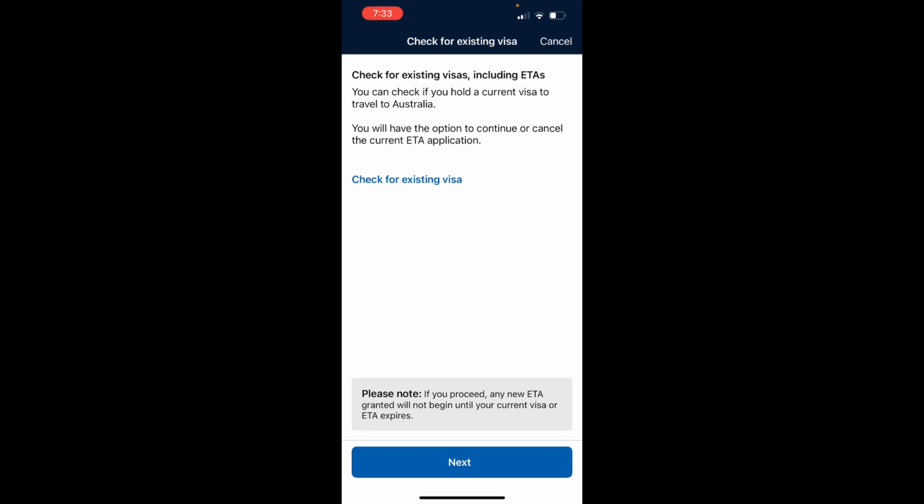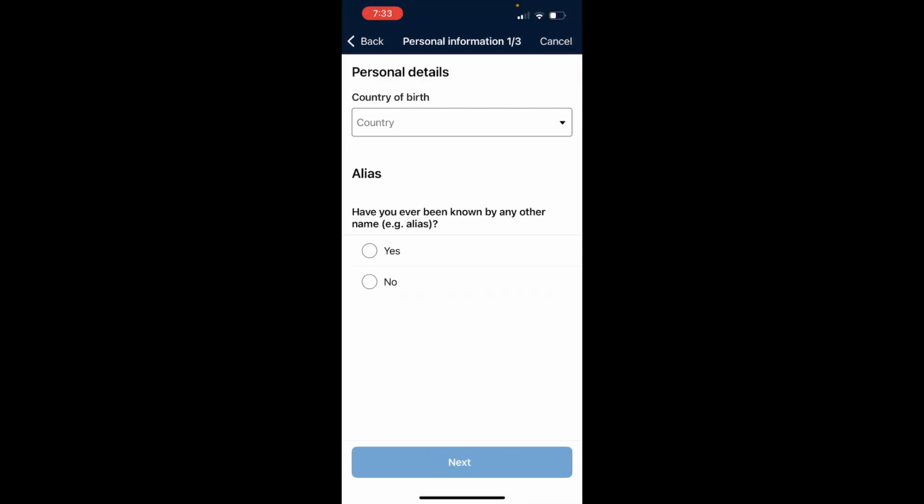So click on check on existing visa and it will scan and show you whether you hold any. It says that no visa found for this passport. You can click on OK and then click on next to move further.